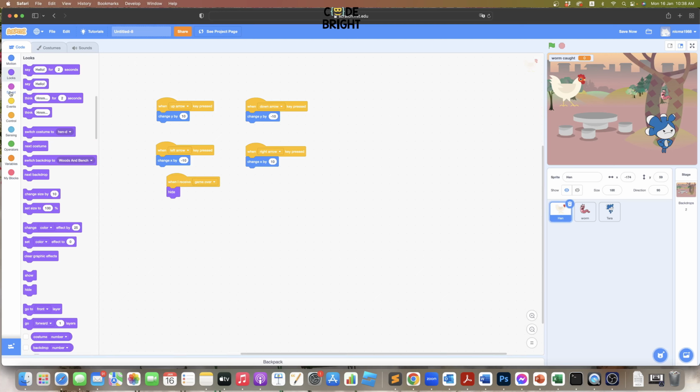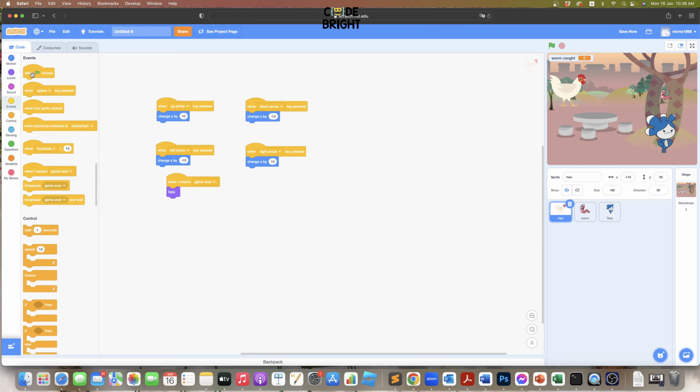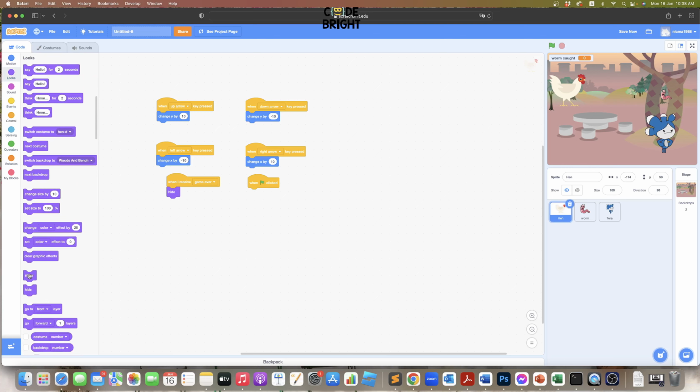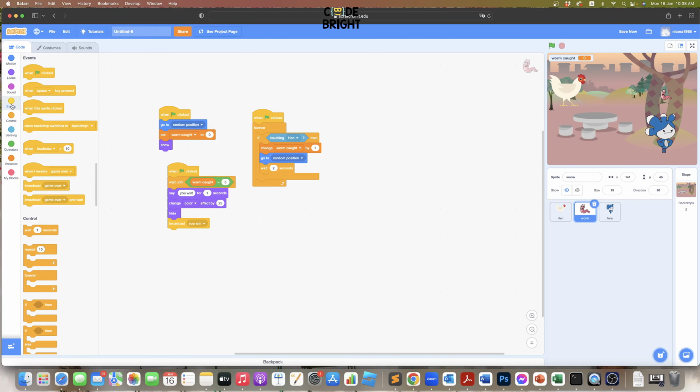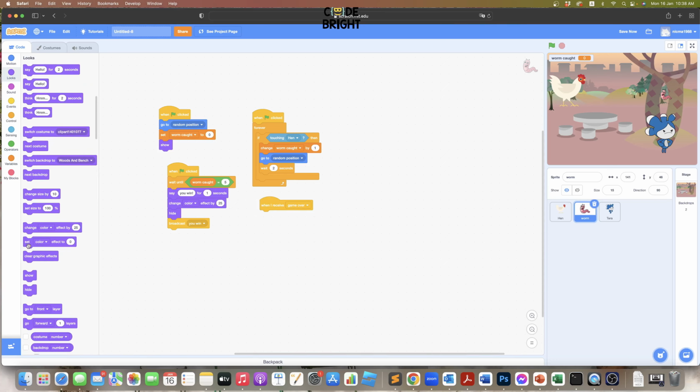And when the flag is clicked, I'm going to show myself, so that we will see the hen when a new player clicks the flag button. Okay, so the worm, we need to listen for game over message also. When I receive game over, I should hide. Show is already done in the initializing code, so we don't need to show again, just hide will do.